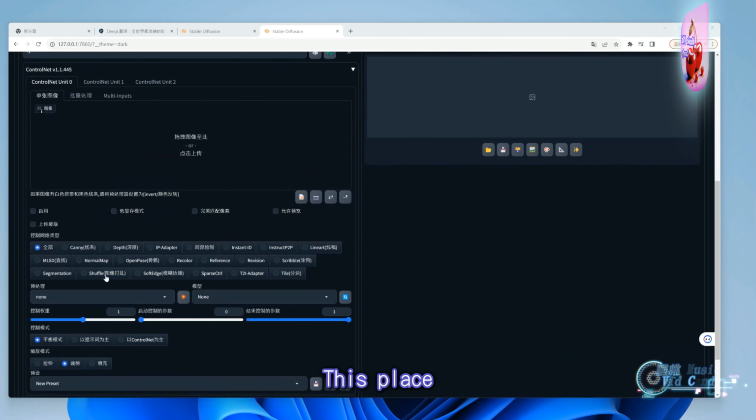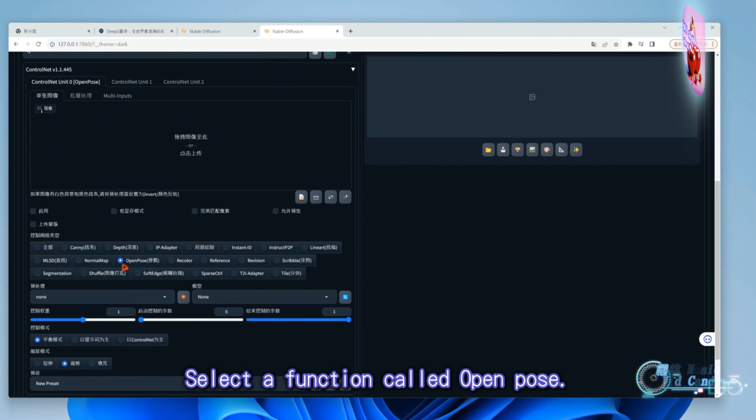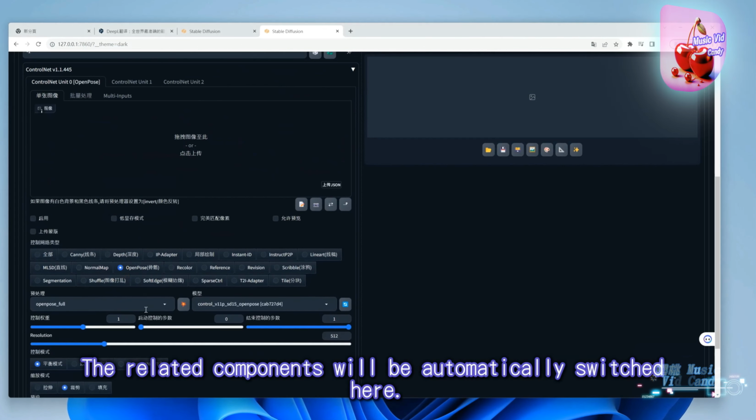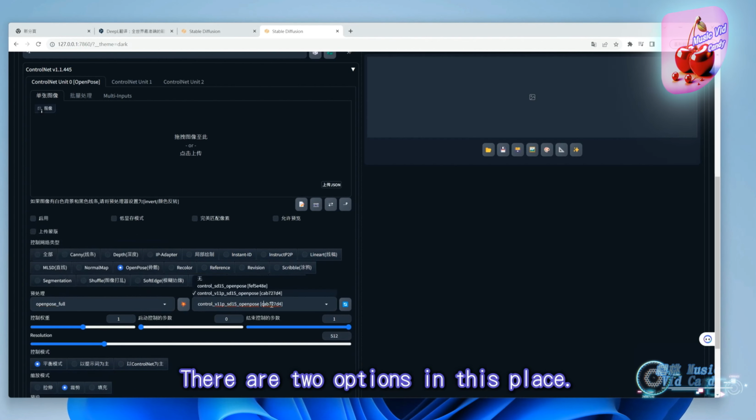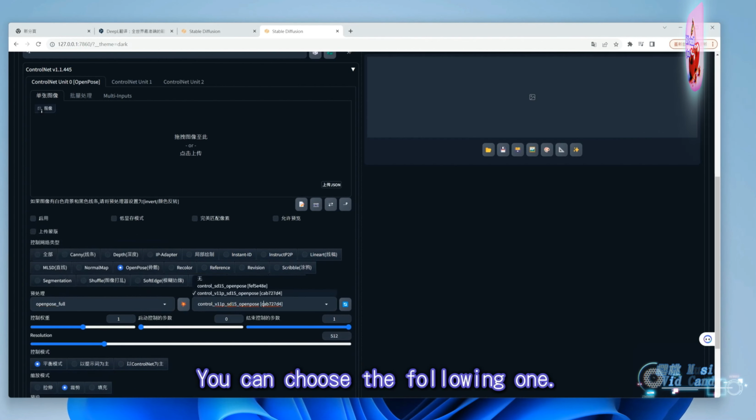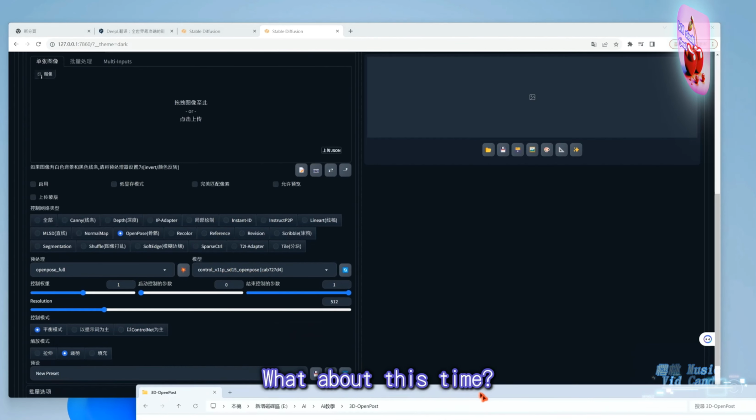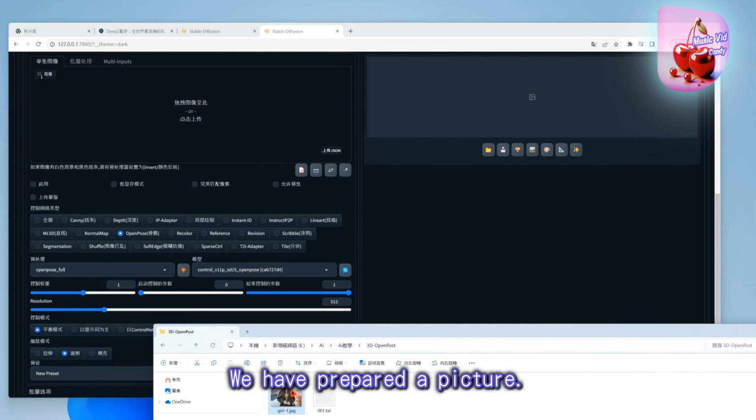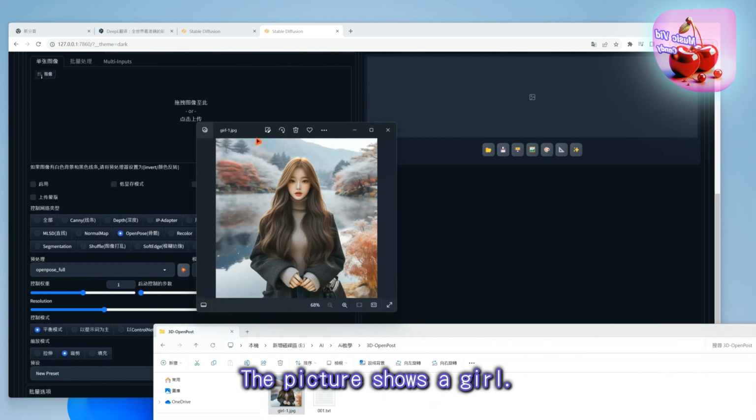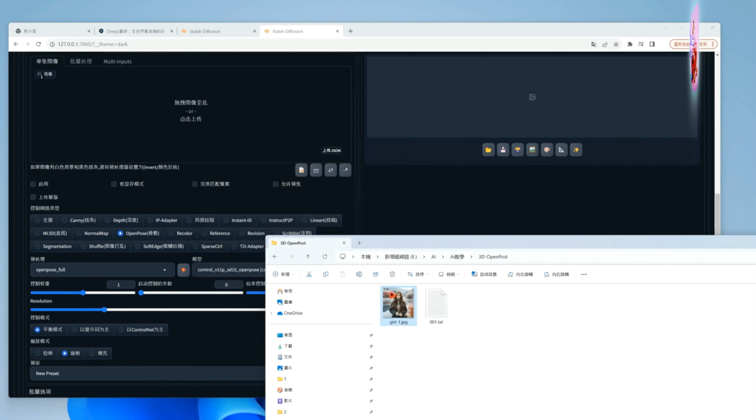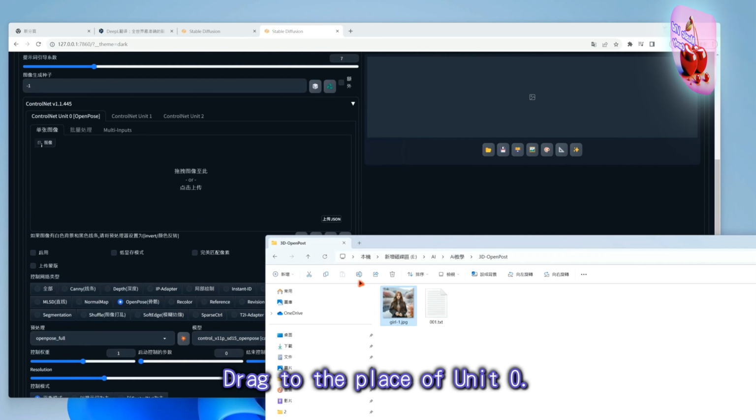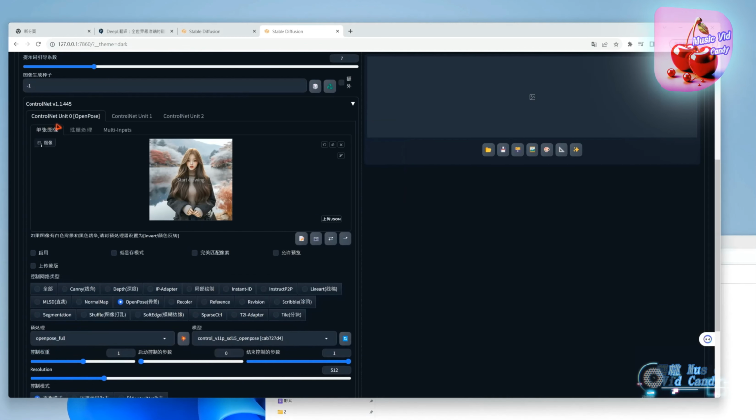Here, select a function called OpenPose. The related components will be automatically switched here. There are two options in this place. You can choose the following one. This time, we have prepared a picture. The picture shows a girl. Her hands are forward. Let's drag this picture to the place of Unit 0.